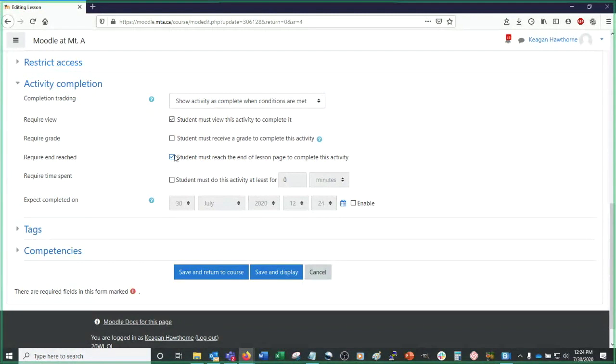The one thing that's interesting about the lesson is that you can require students to have spent a certain amount of time with the material. So say we wanted students to have spent at least 10 minutes with this material. You can indicate that in your description of the lesson and say that in order for this to be marked complete, you must spend at least 10 minutes.